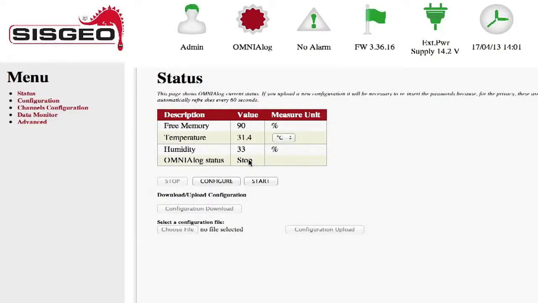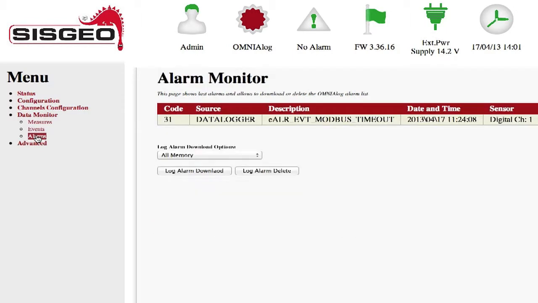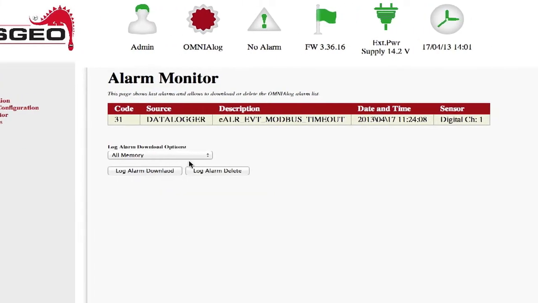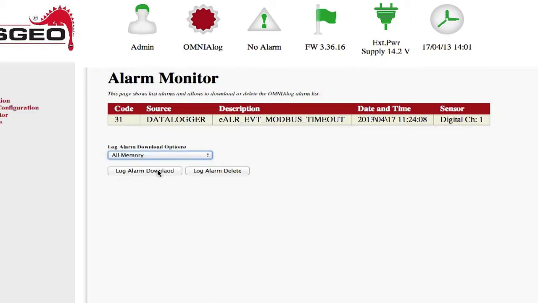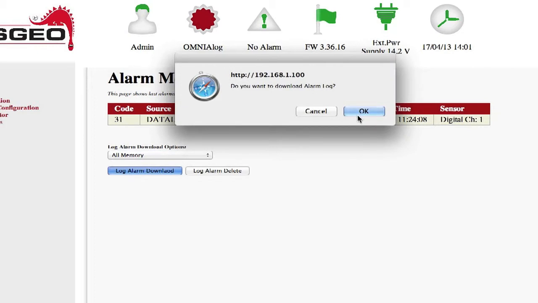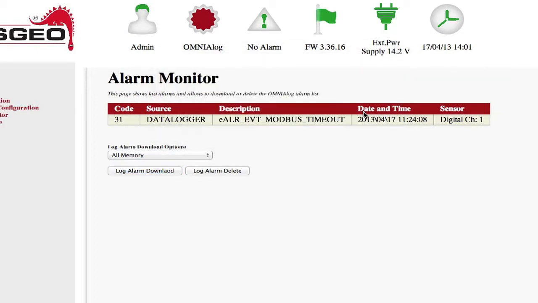After having made sure that OMNIAlog is in the Stop or Config mode, choose Data Monitor from the left-hand menu, followed by Alarms. The Alarm Monitor page will now open. As with the measurements, it is also possible to personalize the alarms export by choosing from the suggestions in the Alarm Log Download option field. Press the Alarm Log Download button.